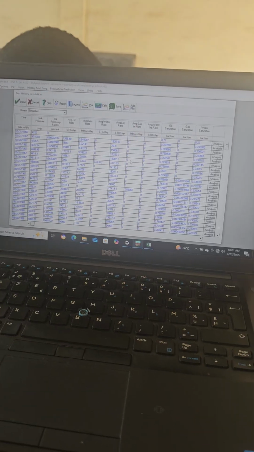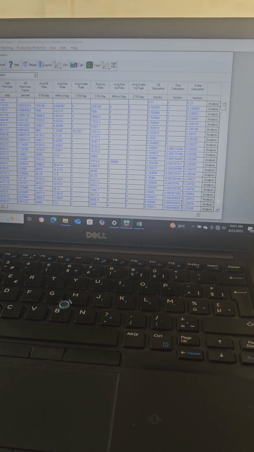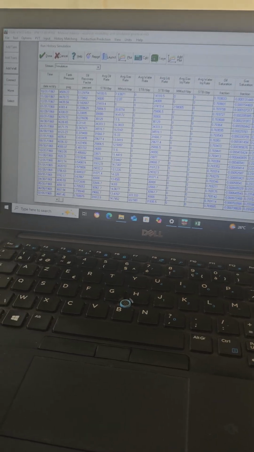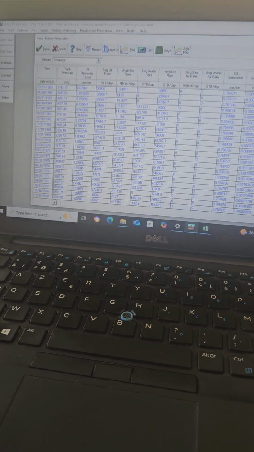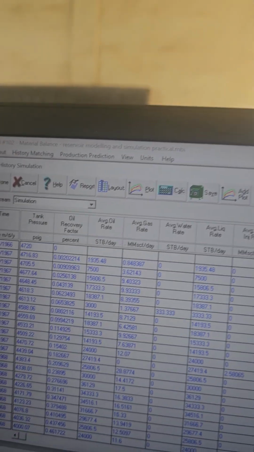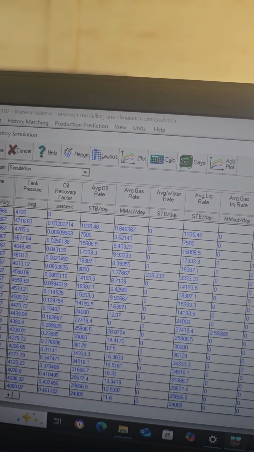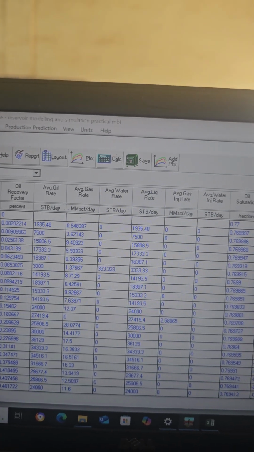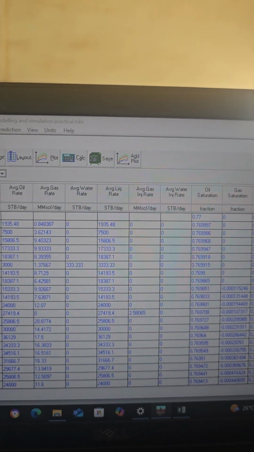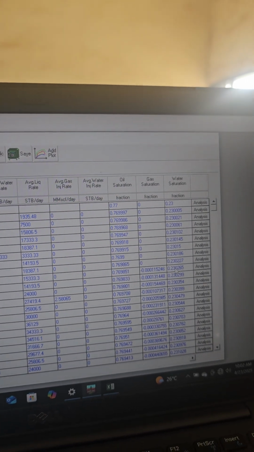Okay, if you look at that, they give you the oil production rate, the oil recovery rate, the oil recovery factor, right? How it varies across time. Have you seen that? You see that as time goes on, the recovery factor is increasing. Yes?